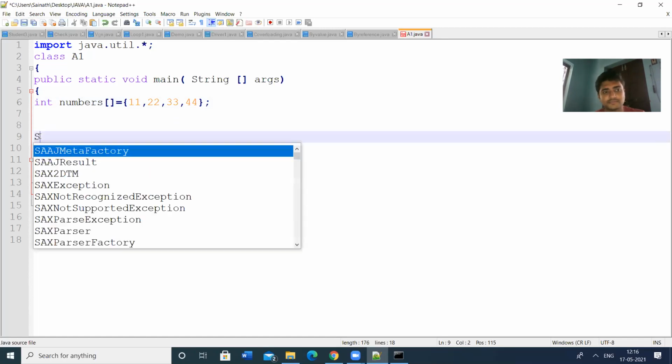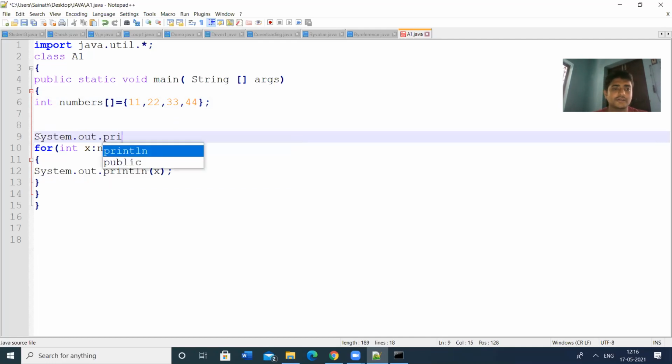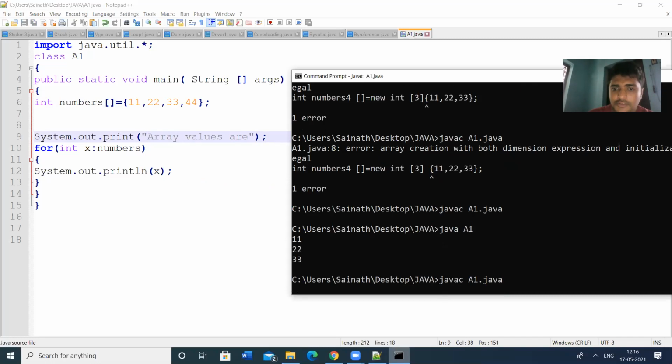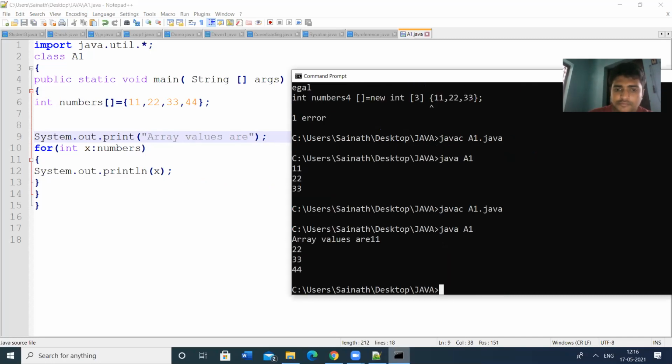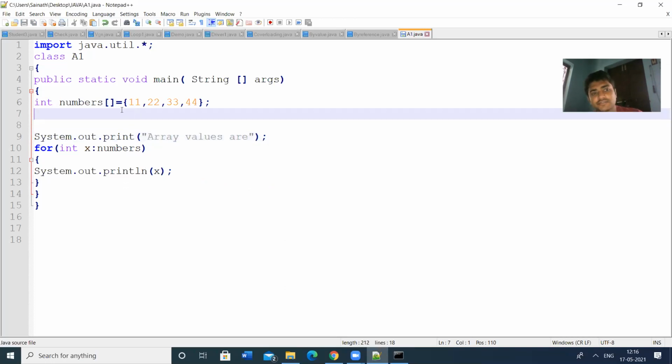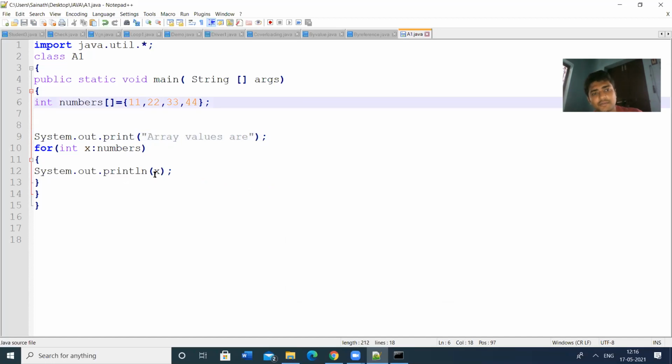So we can write System.out.println, "array values are", let us say, 11, 22, 33, 44. So this is the simple creation of an array and simple printing of an array.